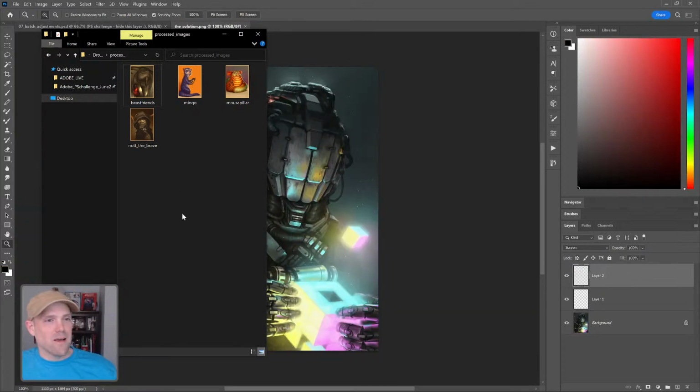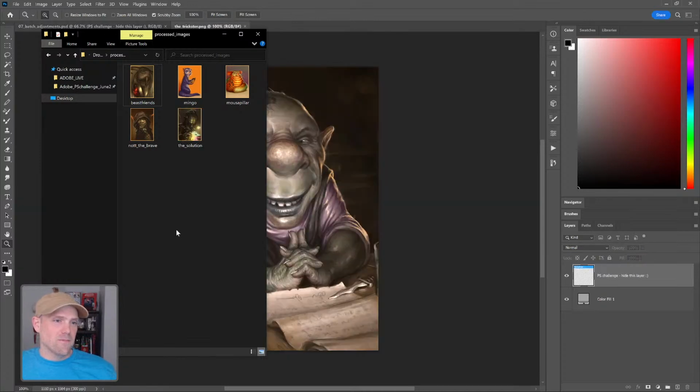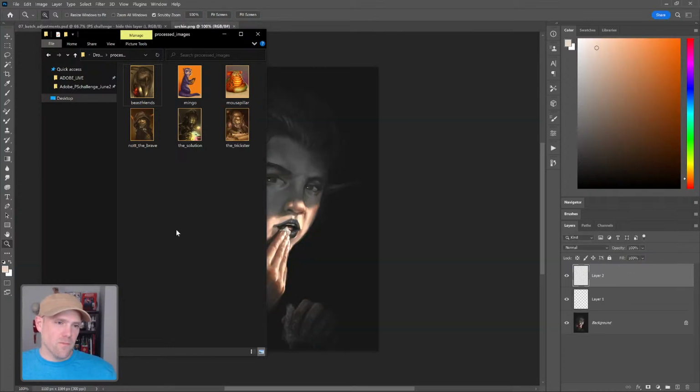All right, so it's going to take a minute to get through these. Come on, Photoshop, you can do it. We believe in you. We got one more image processing here.